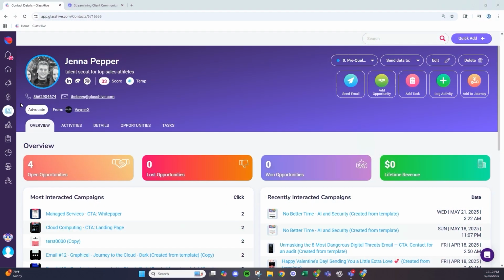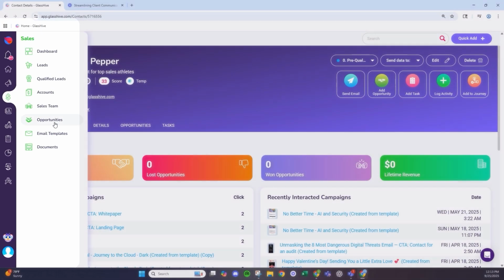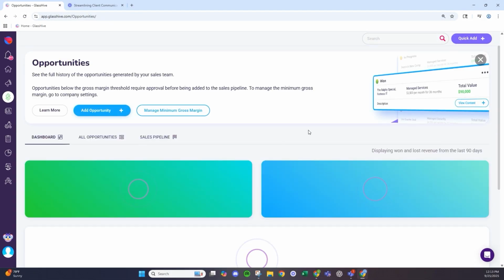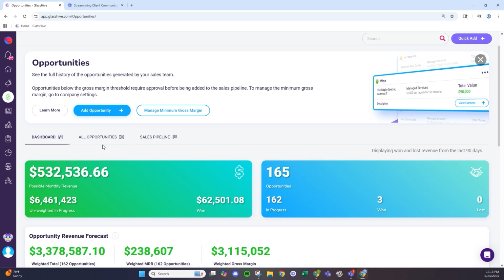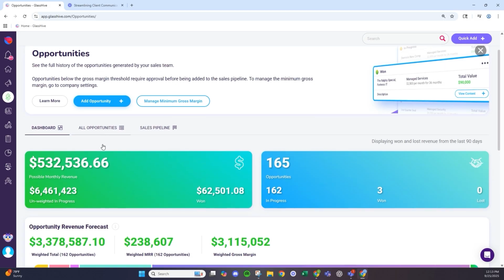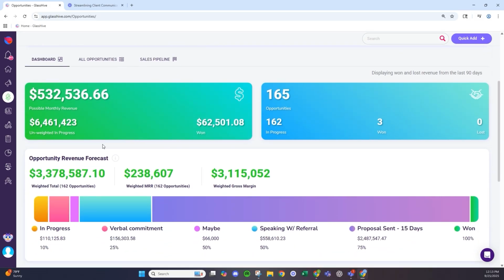Next thing we're going to look at in this demo is going to be our opportunities pipeline. So we're going to go to the sales tab, opportunities, and the first thing we're going to see is our dashboard. Our dashboard is going to be a complete overview of all the revenue in our account currently: opportunities won, lost, in progress, all that good stuff right off the bat.